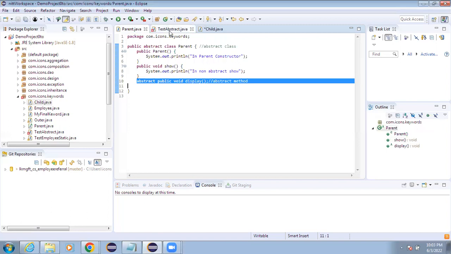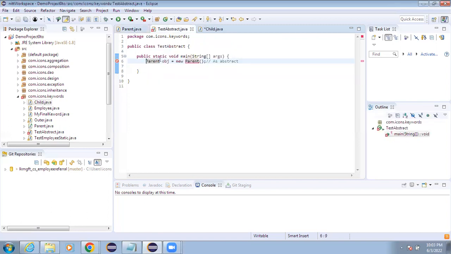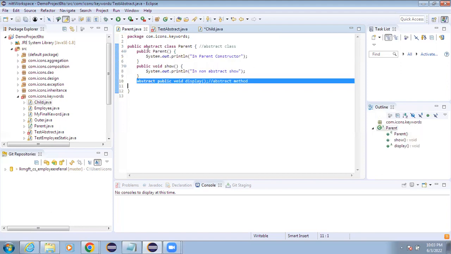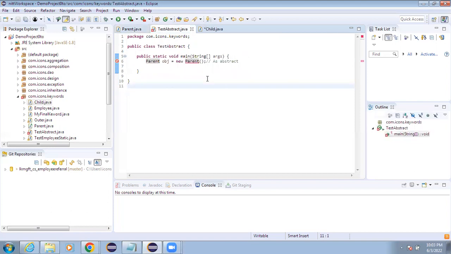Now if I go to this test abstract class, and here I try to create an object of the abstract class, it is simply giving the error, cannot instantiate the type parent. Why? Because parent we have declared as abstract, and an abstract class cannot be instantiated. So we can't write like this.